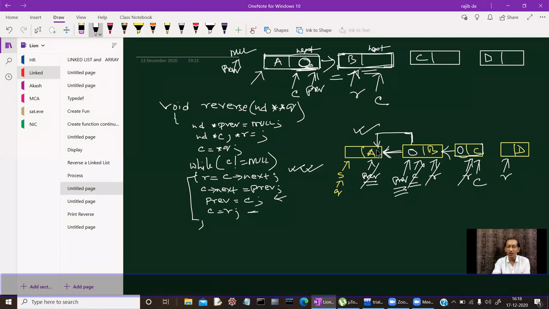And once this is done, prev equals C, prev comes to this node, and once you set your prev over here, then you can move your C without any problem. So C comes to D. So what happens? B is now linked with C. You can move from C to B and from B to A. And let us discuss the last node also. Come back into the loop.